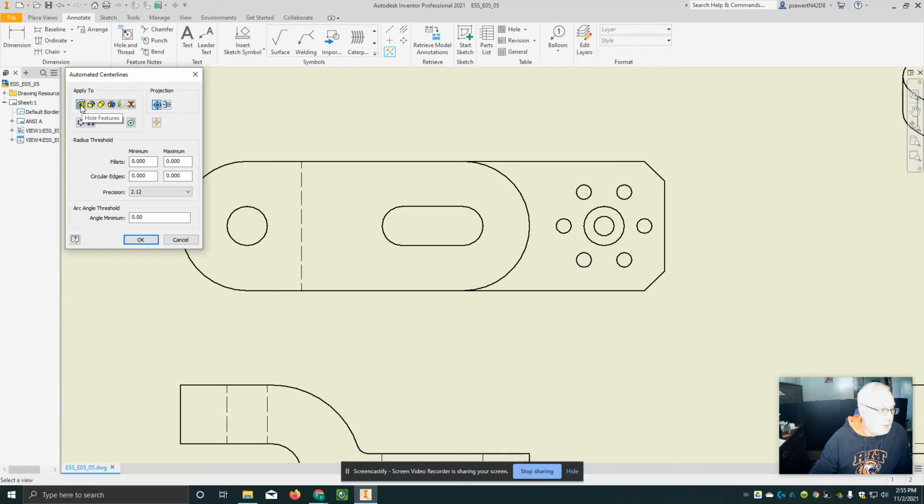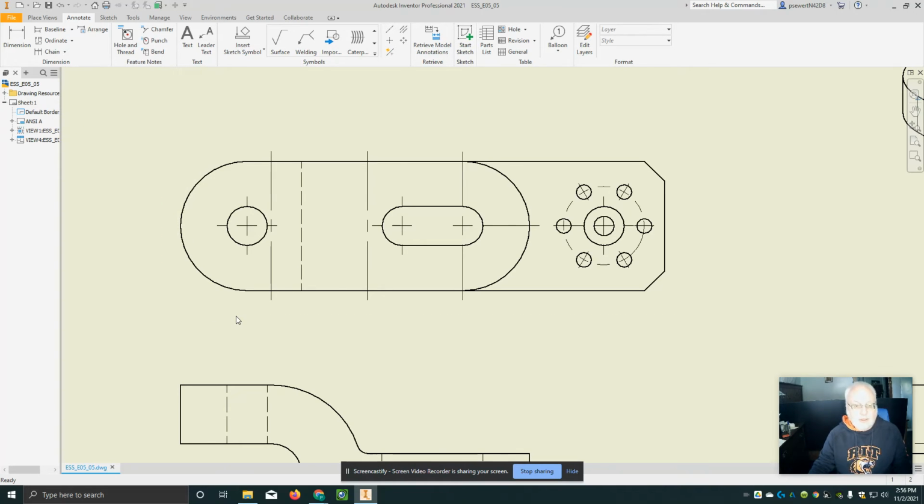See, this one's already a little bit blue, so that's hole features, fillet features, cylindrical features. I'm going to have it do patterns also. And then under projection here, it's going to do objects in view, axis normal, and objects in view, axes parallel. I'm not sure I needed that one. And then I'm just going to say OK. And what you'll notice is that it puts in all of my center lines.